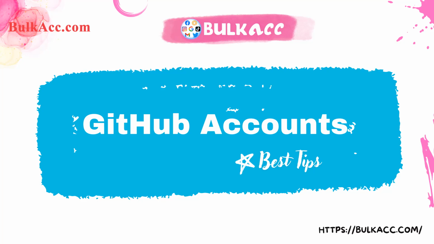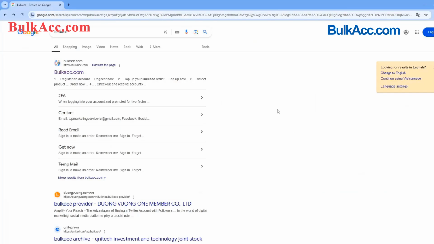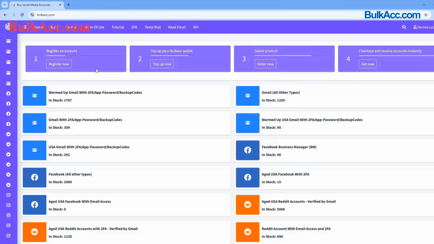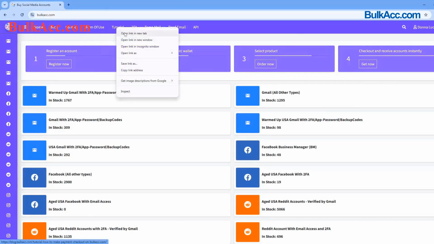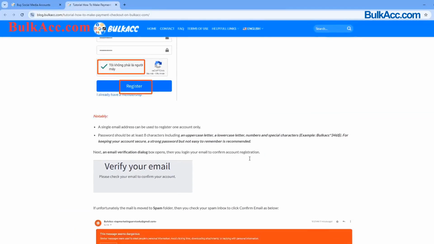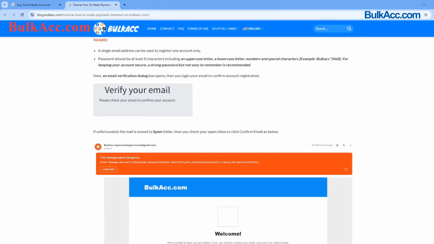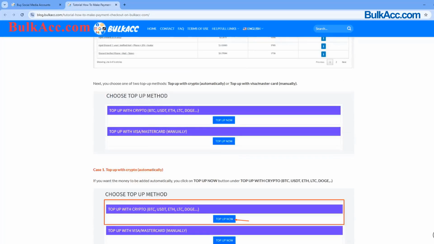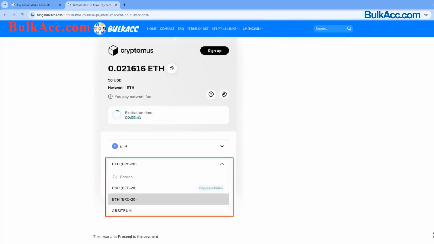First, you need to visit bunkaccount.com. You can search for this site. Click on this one. Then you will see the interface of our website. You can click on tutorial here to see instructions on how to create an account at bunkaccount.com. Then follow step by steps to top up your account.